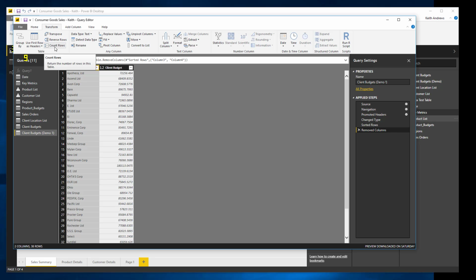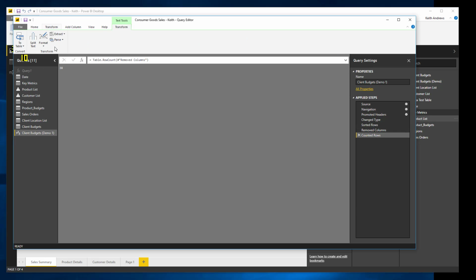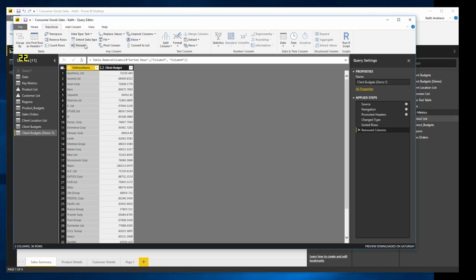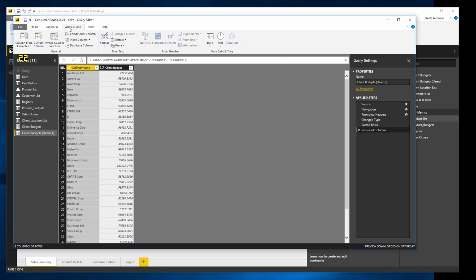You can count the different rows, which just returns the number of rows in the table. If I click that, it tells you right up here, number 38. Go back again. And yeah, just a whole wealth of different stuff. You can pivot, you can unpivot them. Split we've already gone through. Yeah, there's date and time functionality. You can add columns.